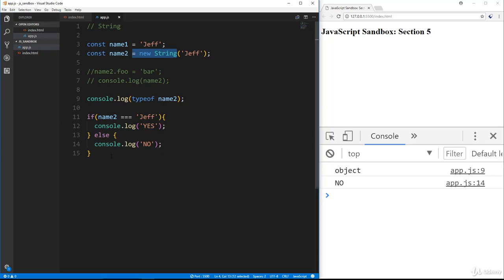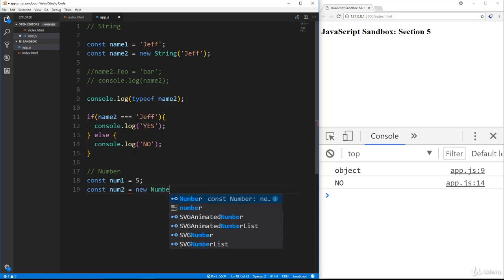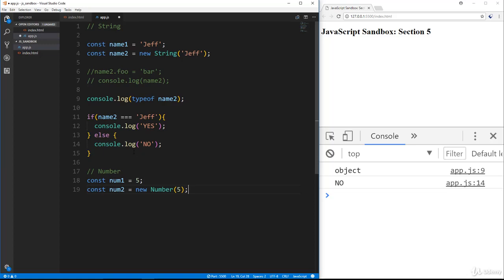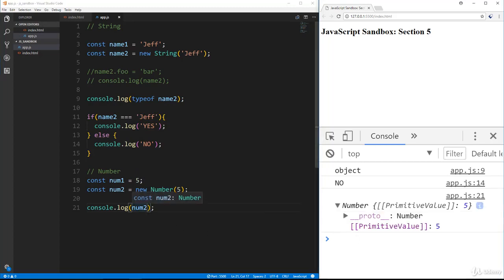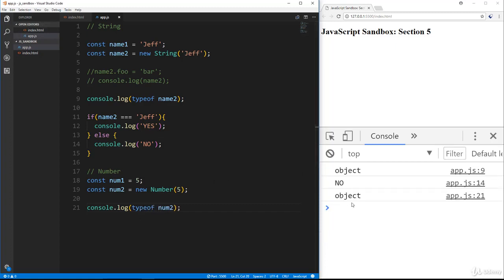Now I just want to run through and give you some examples of some of the other constructors and also just the normal way of creating things like numbers. We would say const num1 equals 5. Very simple, gives us a primitive number. But we could also do const num2 equals new Number 5. And if we were to console log num2, we get this number object. And if we were to try to look at the type, we get object, not number.